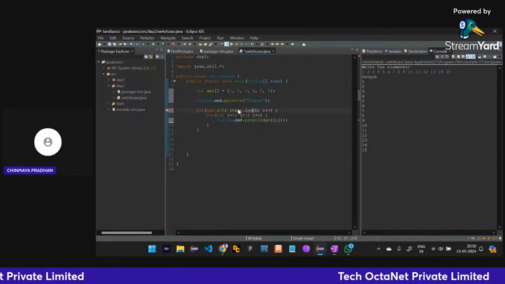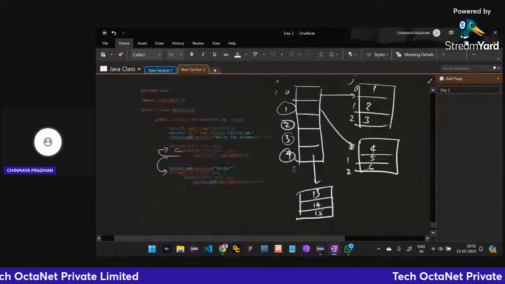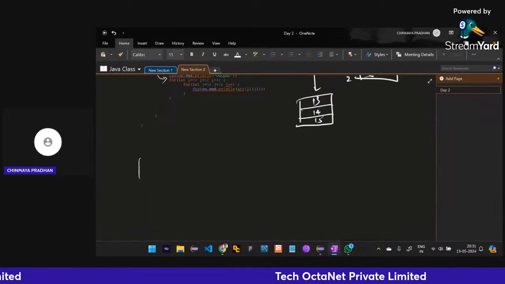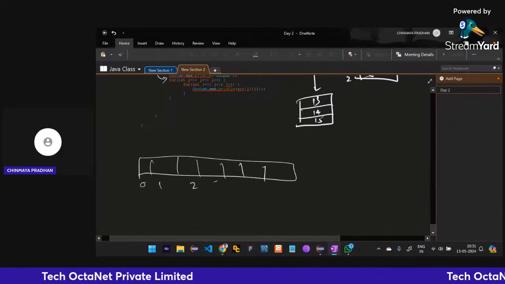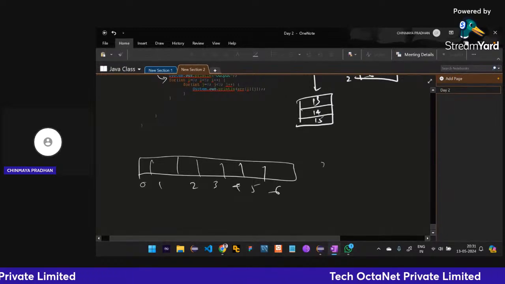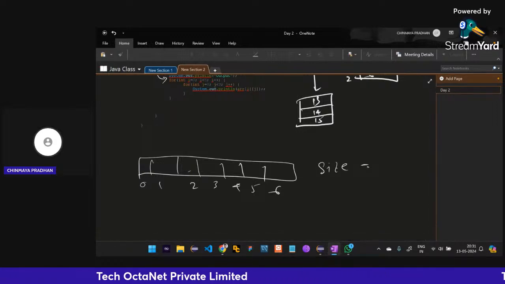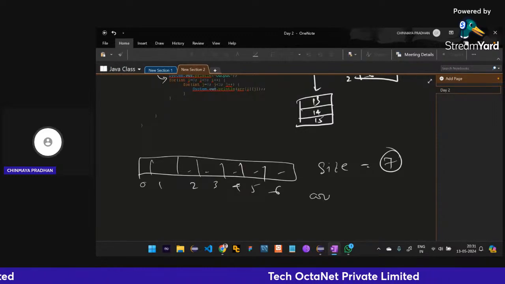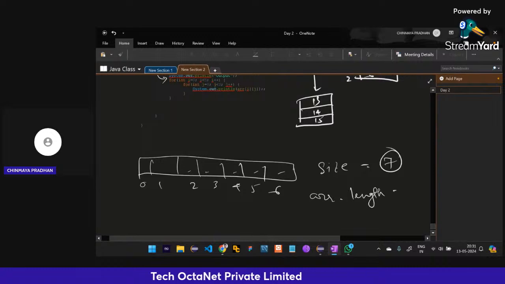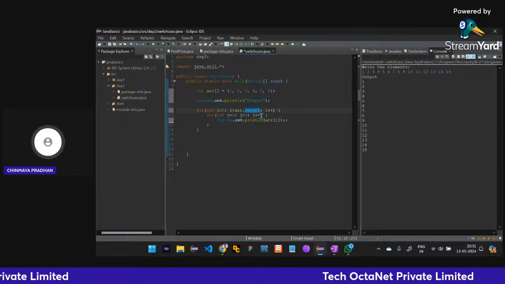Array dot length. What array dot length does is it simply gives me how many elements are present in the array. Like if you create any array of, say, 0, 1, 2, 3, 4, 5, 6. What is the size of the array? It is starting from 0, ending at 6. But what is the size? 1, 2, 3, 4, 5, 6, 7. The size is 7. So if you do array dot length, it will give you the size of the array, 7.